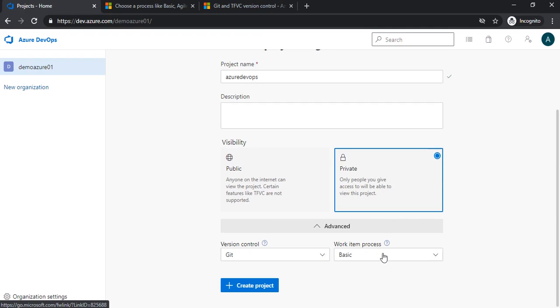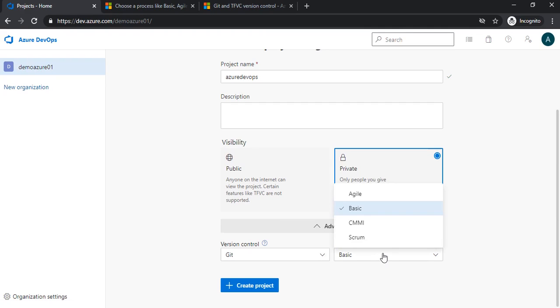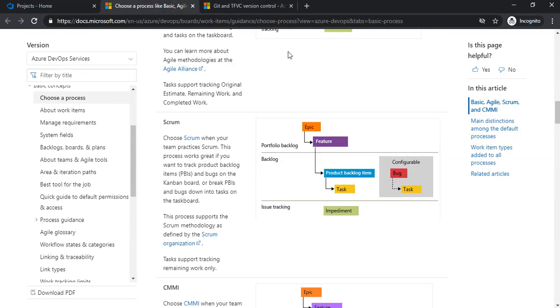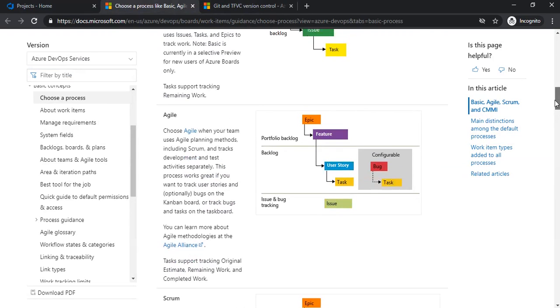Then the work item process. These questions will arise basically in your AZ-400 exam, where the questions will be asked indirectly, right? So just let me go through this important thing here.